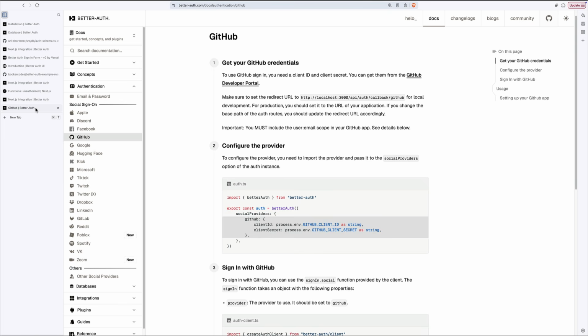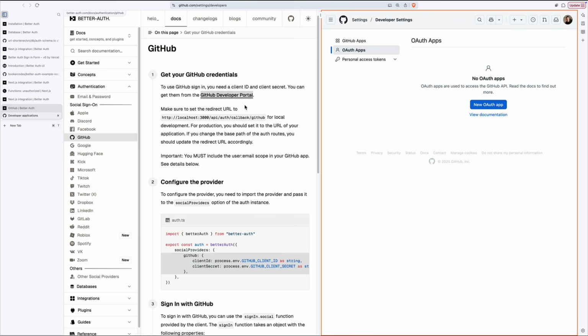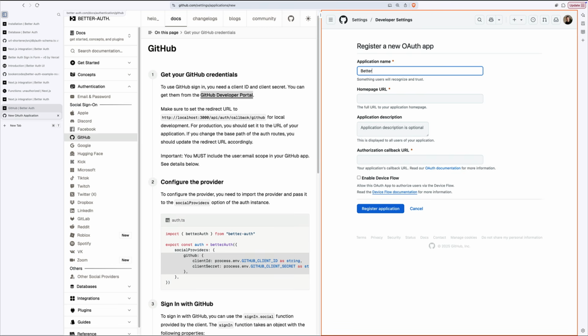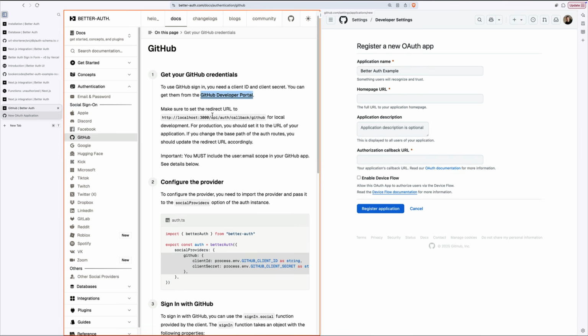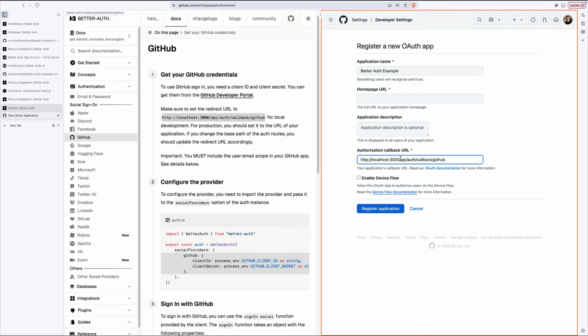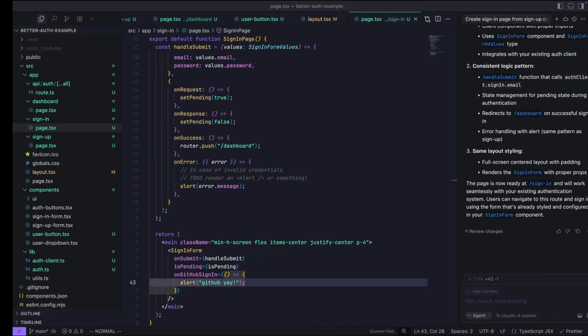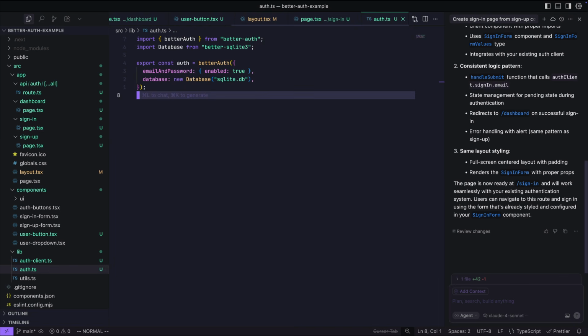I'm going to use GitHub, but as you can see, Better Auth supports many different providers. They all pretty much follow the same fundamental steps. You first need to register an OAuth application with the provider, give it a name, and copy over the redirect URL from the documentation. You'll want to make sure you update this URL when you go into production with a domain. Next, head to your auth server and enable the GitHub provider.